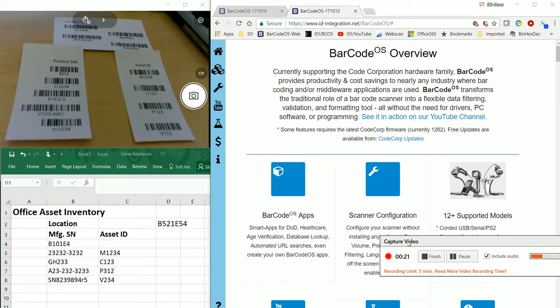This is all possible because BarCodeOS is a software layer that ID integration puts on top of the CodeCorp scanner family, allowing us to do some rather amazing things that frankly are just not available on anybody else's product.